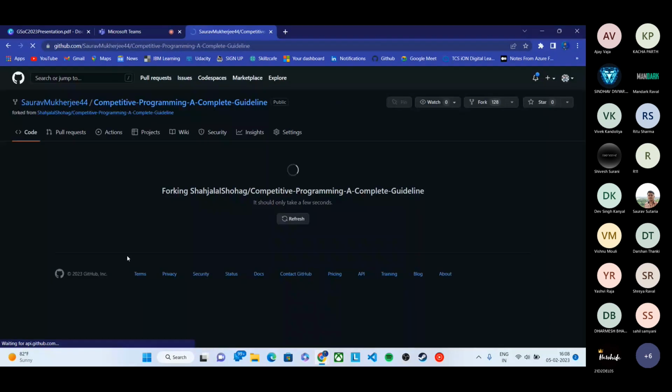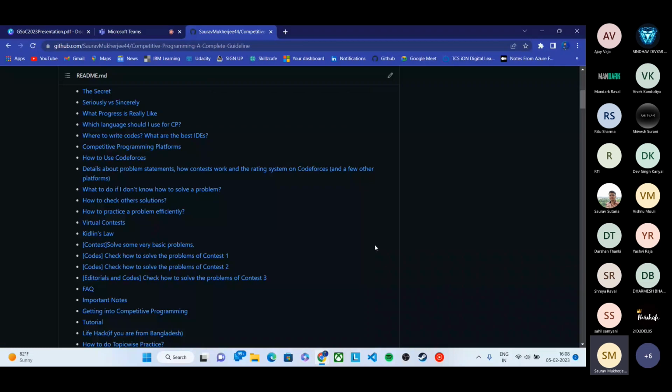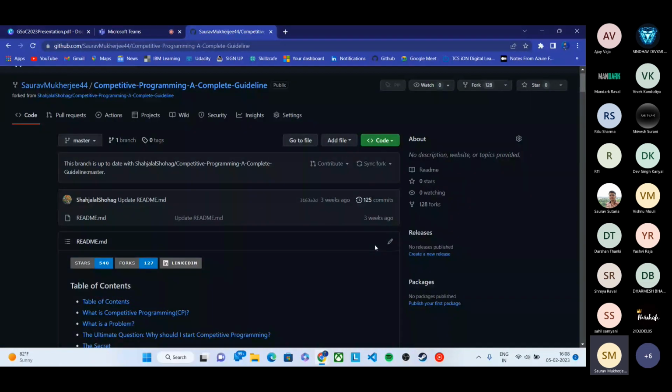Before contributing to any repository, make sure to explore the project. Explore the tech stack, and whether you are able to contribute to that tech stack or not. So check the tech stack, create an issue first, and then fork it. So I fork this repository.